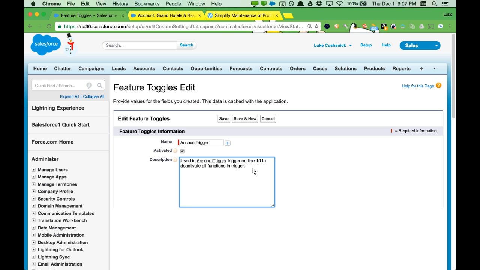Yeah, it's because you just can't quite get enough information into the name or into the field descriptions. So yeah, adding a description field in is a very useful way to keep track of why you did this. I mean, just specifically having like the trigger name and the line, that is a phenomenal idea.